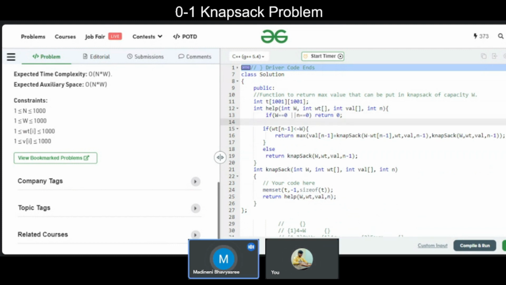So here, first in the base condition, we will check if the 2D array contains a value not equal to -1 for n and w. If it is not equal to -1, that means you have already calculated it, so you will return that value.